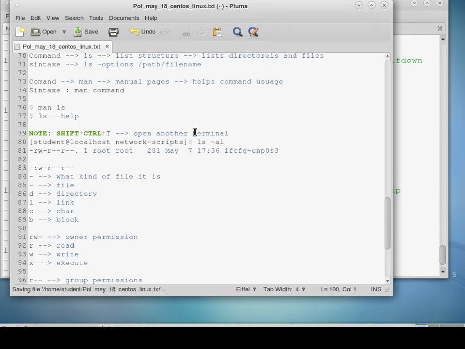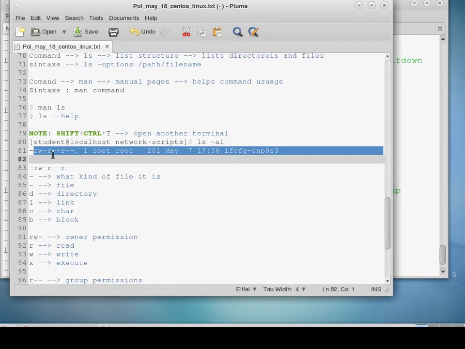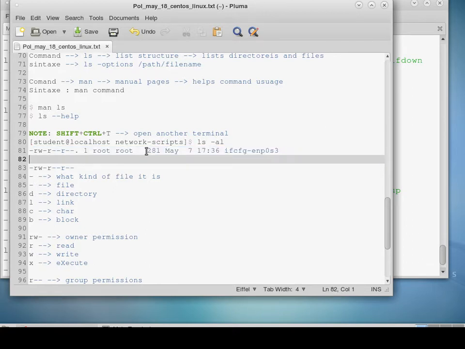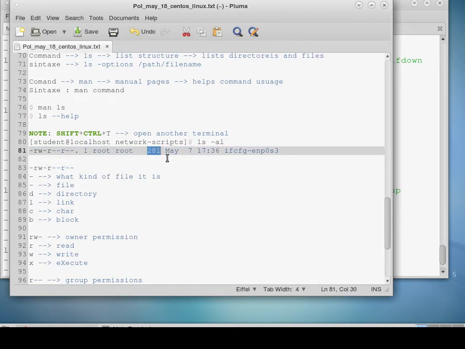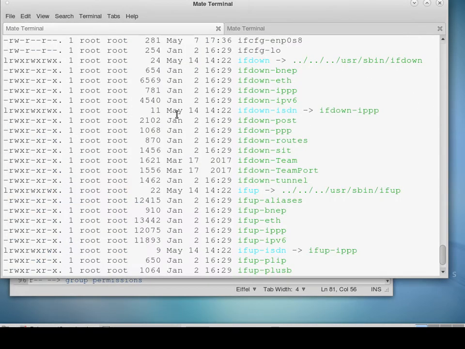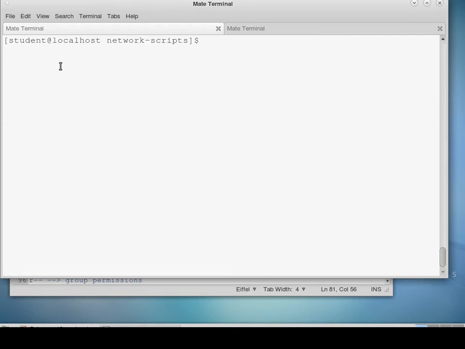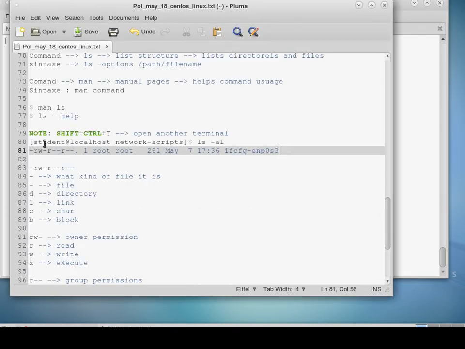If you look at this information, you'll find other things: the size of the file, when it was created, and the name of the file. Since we are working as student right now, we have no permissions to write on this file. We can read it, but we can't write to it.